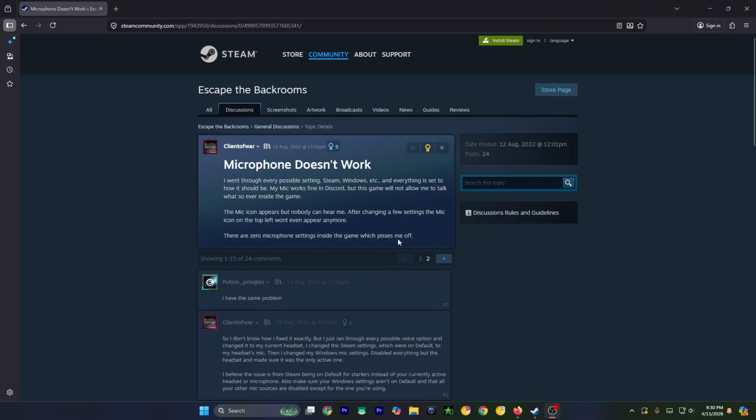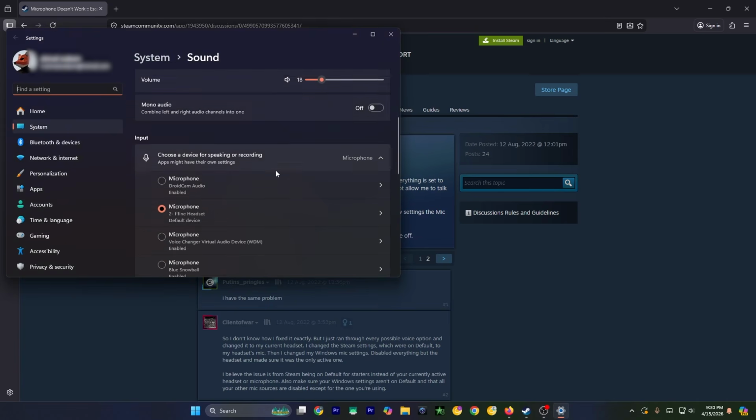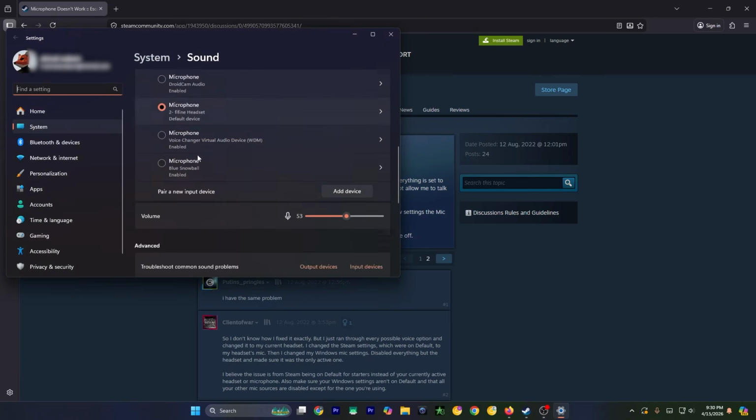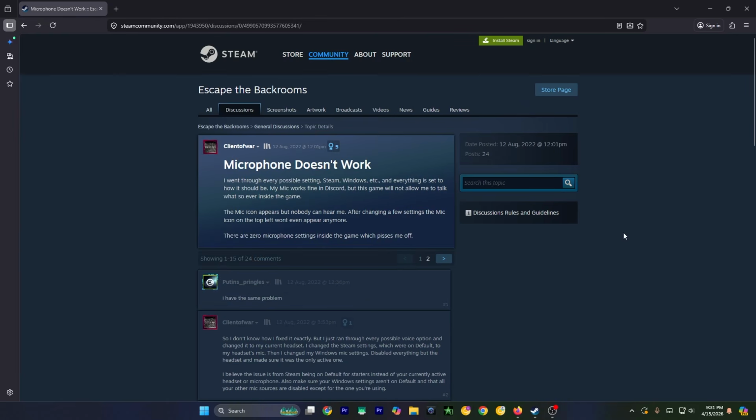If this doesn't work for you, then the other fix is you can right click your microphone or the volume icon on the taskbar, click on sound settings, and then in the settings menu, scroll down just a bit in the microphone section. You have to make sure that the correct microphone is selected from this section. If it's not selected, then you have to simply click on the microphone from this side, and after that check if the problem is fixed or not.